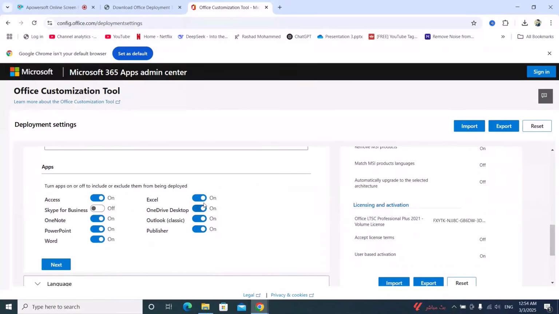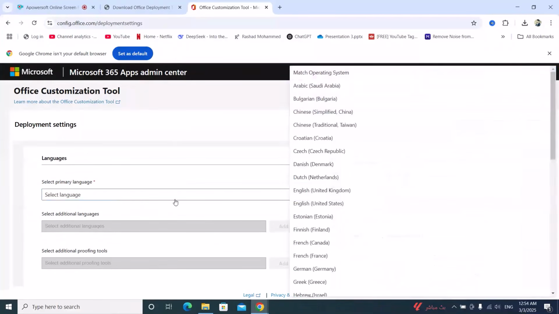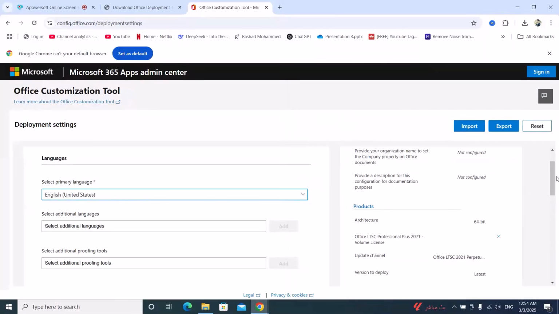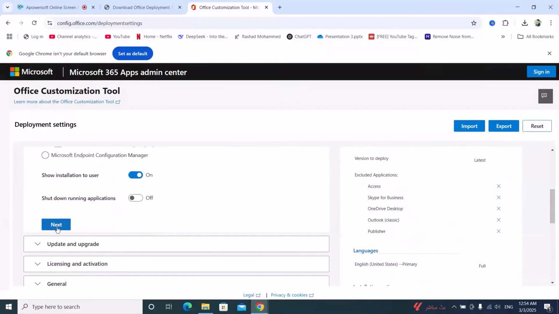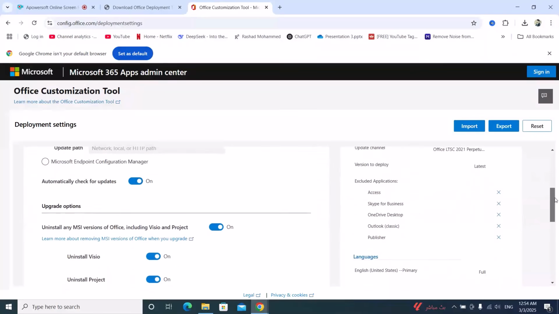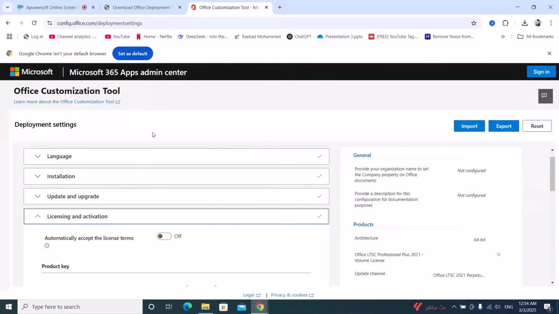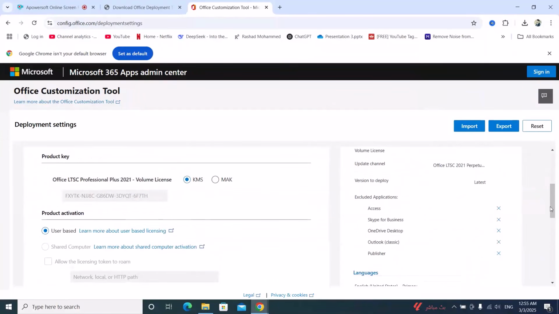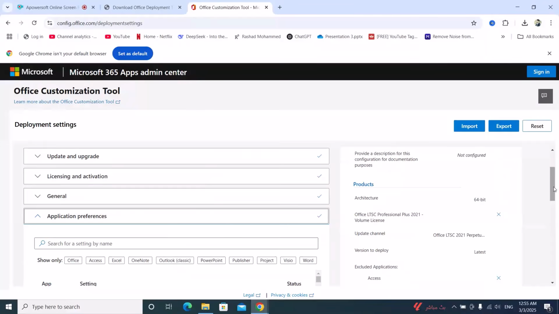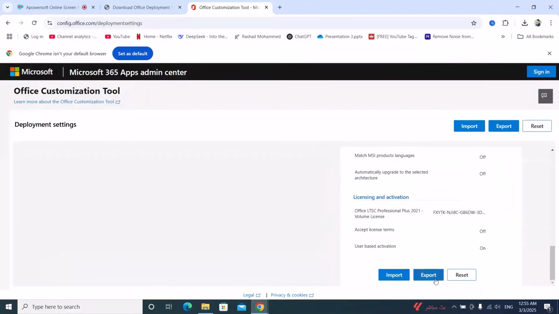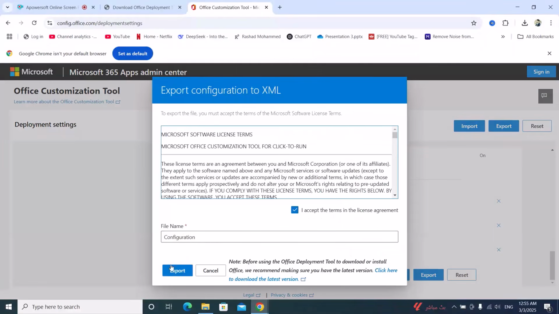Select your desired app. Excel I need. OK. Just next. Select language. English United States. Scroll down. Next. Next. And check this one. Next. Select KMS. Next. Next. Finish. Export. Office Open XML format. OK. I accept. Export.